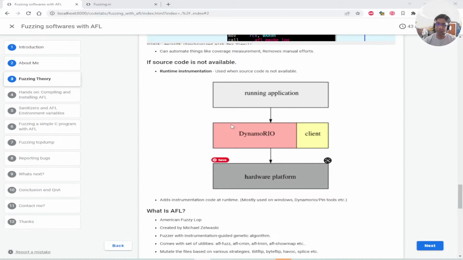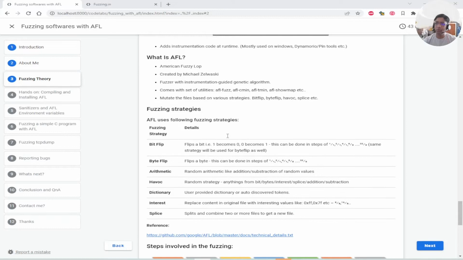And now moving on, so what is AFL? The full form of AFL, as I already mentioned, is American Fuzzy Lop, and it was created by Michael Zalewski, who used to work with Google Project Zero. This is a fuzzer with an instrumentation guided genetic algorithm. We just discussed what instrumentation is, and it comes with a set of various utilities like AFL fuzz, AFL cmin, AFL tmin, AFL showmap, AFL GCC, AFL G++, etc.